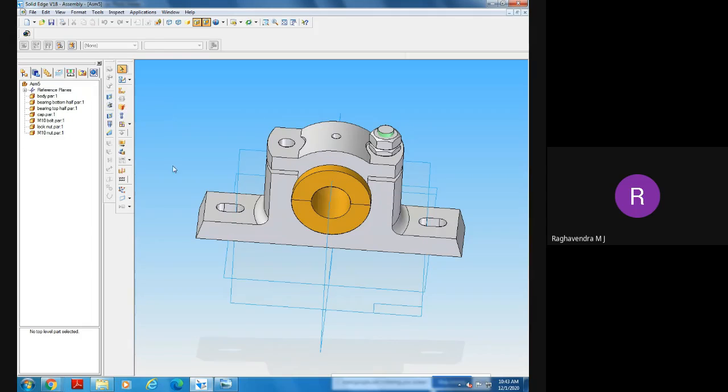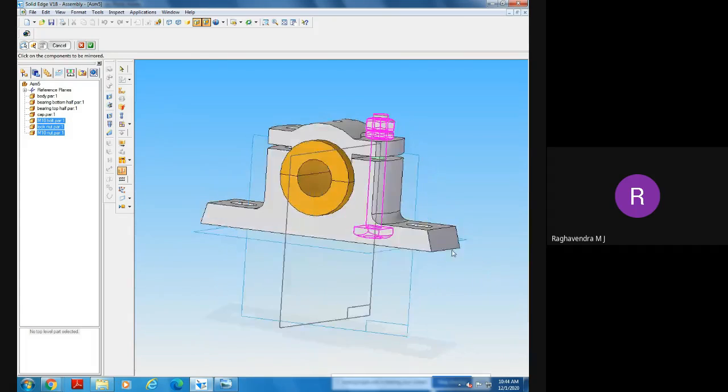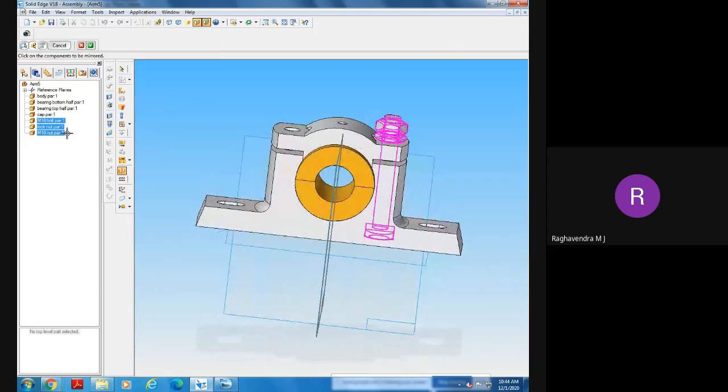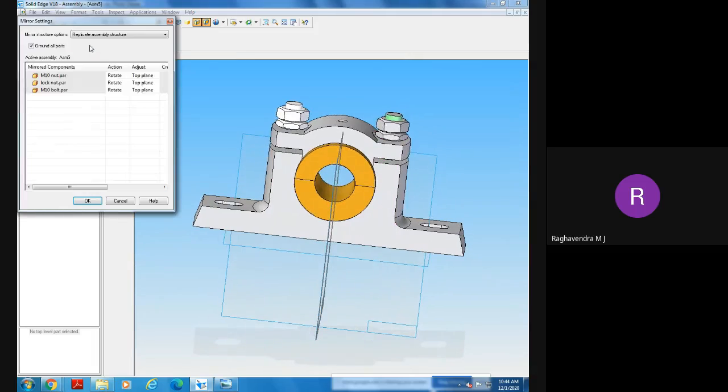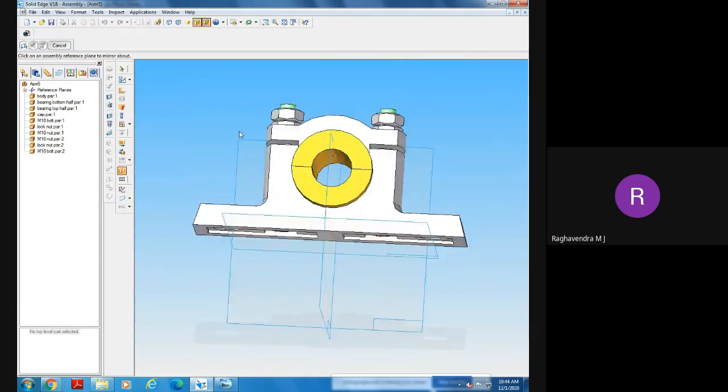Yeah, show the reference frames. So now I need to go for mirror components. Now click on a reference frame from where we need to mirror, this one. Now select this lock nut and this nut as well as the bolt. All the three. I have selected all the three. Correct? You can select here in this assembly tree, assembly pathfinder. Next, click on this right mark. Okay. Finish it. Are you able to see this now?